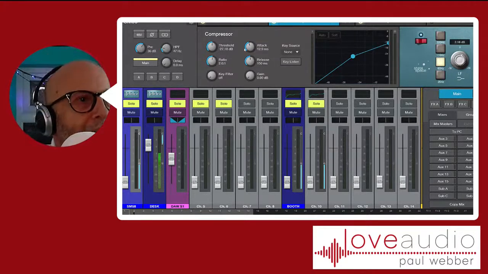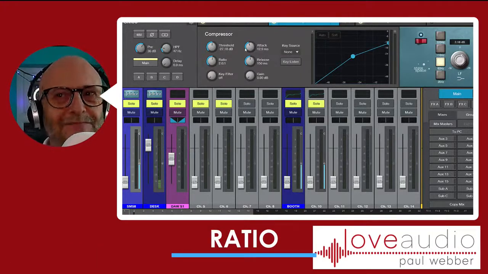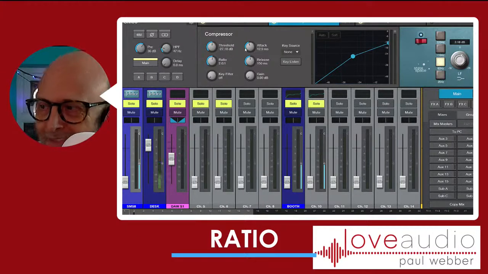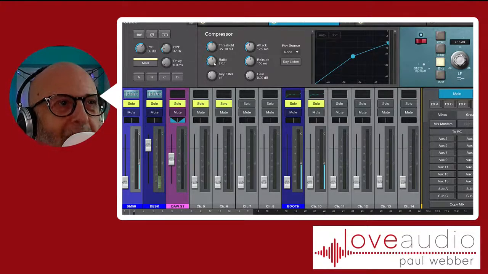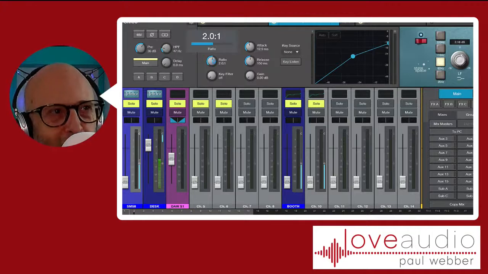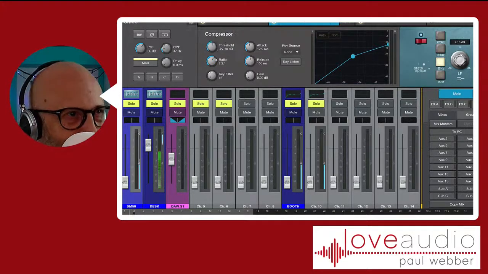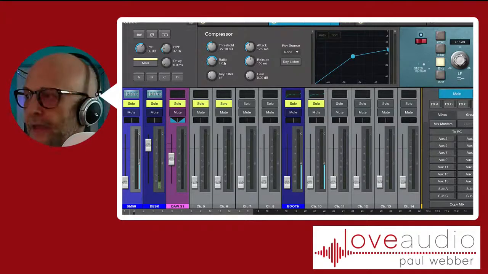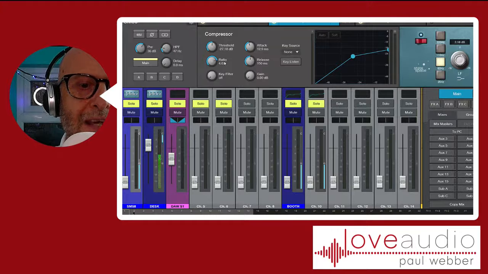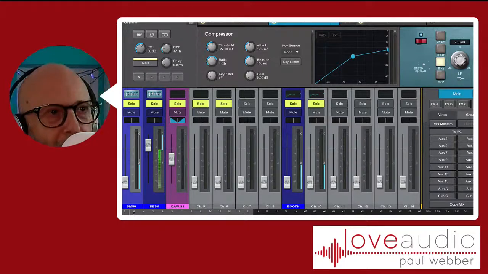There we go. And then the next one we're going to look at is ratio, not Horatio, fans of CSI Miami. So we're looking at ratio. So that's the difference between what you'd like to compress against what you're already playing. Okay, 2.2 to 1. 4 to 1 is a good ratio. So we're going to bring that up to 4.0 to 1. And I'll do the same on the desk. So bringing the ratio up to 4.0 to 1 rather. There we go.